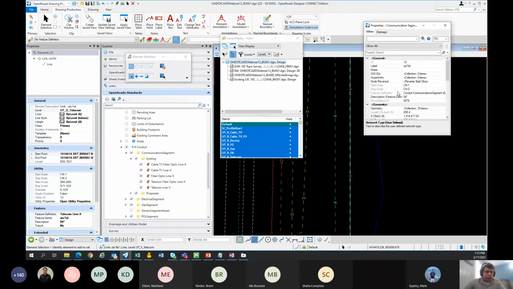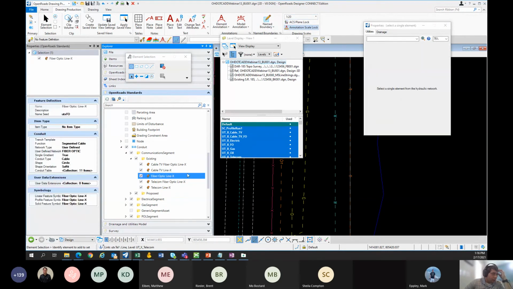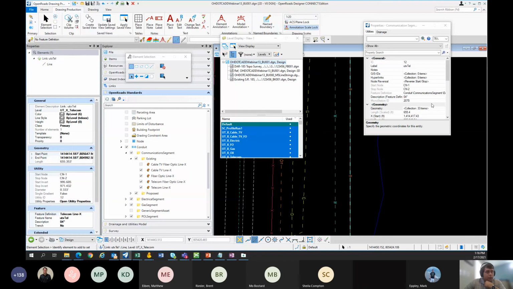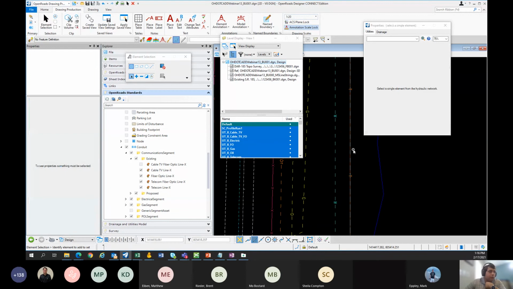My alternative thought was to just use the notes, but I didn't do that. So I can change the default down to more abbreviated. I think telecom's probably the most we're going to abbreviate to, but like fiber optic, I can put FO. Cable TV, fiber optic. Yeah, so I'm wondering if you set that before you place it, which I'll have to get back to you on with a workflow.